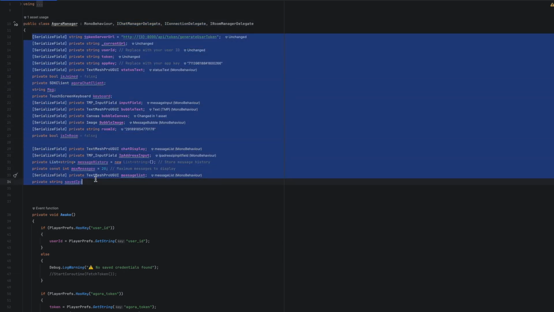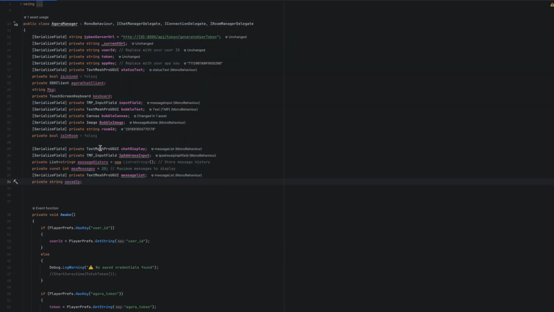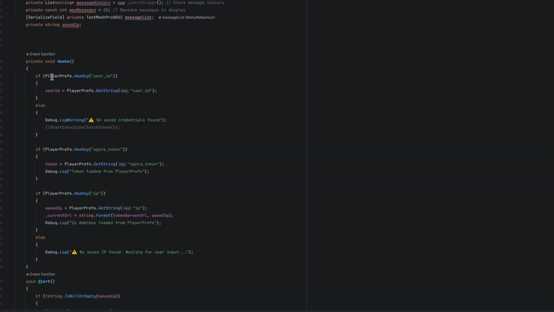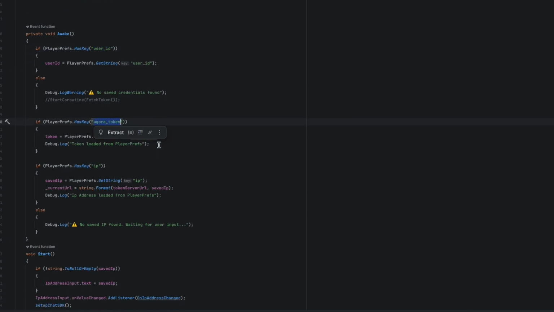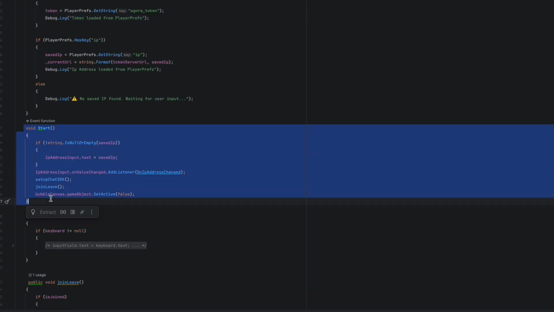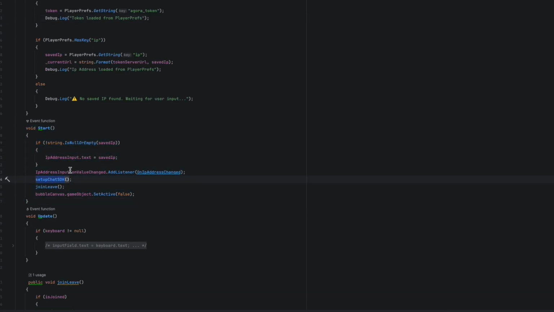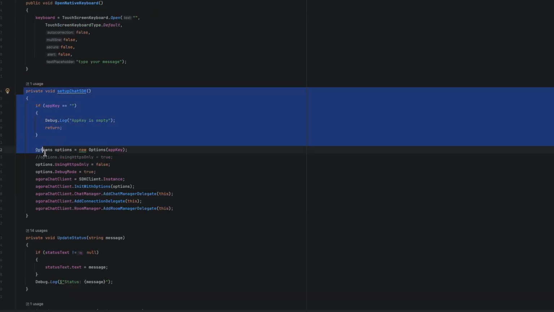And there are variables. Like always, we have the UI, the important ones like the SDK client, the Agora client for accessing the Agora capabilities, and some important variables. In Awake, we check that all the important variables exist, like the app key, the Agora token, and the user ID. In Start, we need to set up the Agora SDK. The setup of the Agora SDK is very easy.